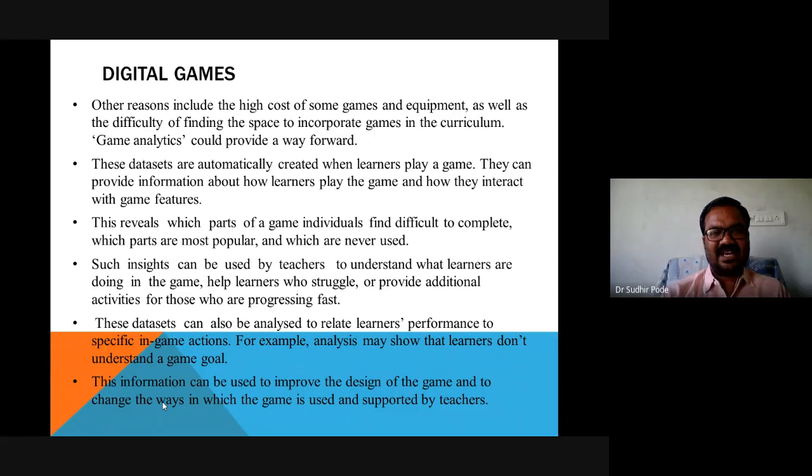These data sets are automatically created when learners play games. They can provide information about how learners play the games and how they interact with game features. This reveals which parts of a game individuals find difficult to complete, which parts are most popular, and which are never used. Such insight can be used by teachers to understand what learners are doing in the game, help learners who struggle, or provide additional activities for those who are progressing fast.